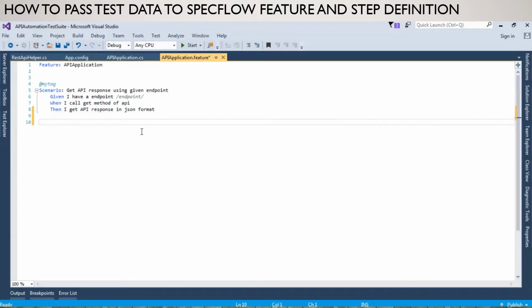So now I'm creating one more scenario, and that will be the scenario outline. Get user information using user ID. So it means that we will pass user ID as a parameter.